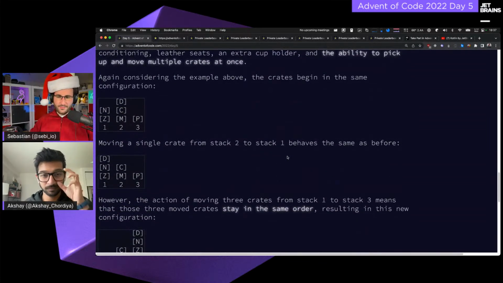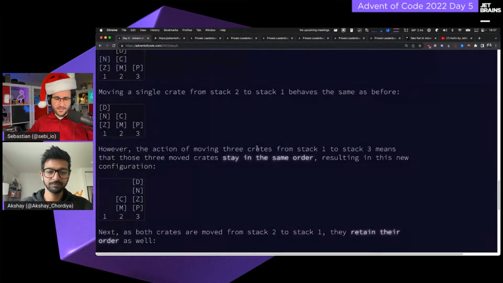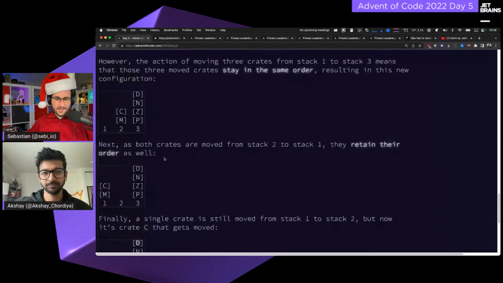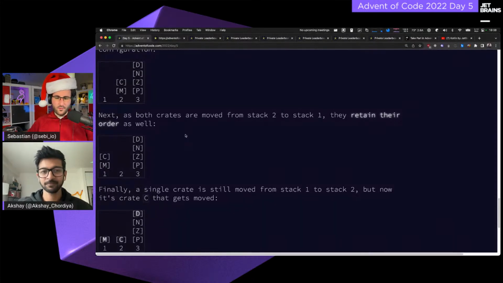Again, considering the example above, the crates begin in the same configuration, but moving a single crate from stack 2 to stack 1 also behaves the same as before. However, the action of moving 3 crates from stack 1 to stack 3 means that those 3 moved crates stay in the same order, resulting in this new configuration. We got D, N, and Z, which is the opposite from what we got beforehand. Next, as both crates are moved from stack 2 to stack 1, they retain their order as well.